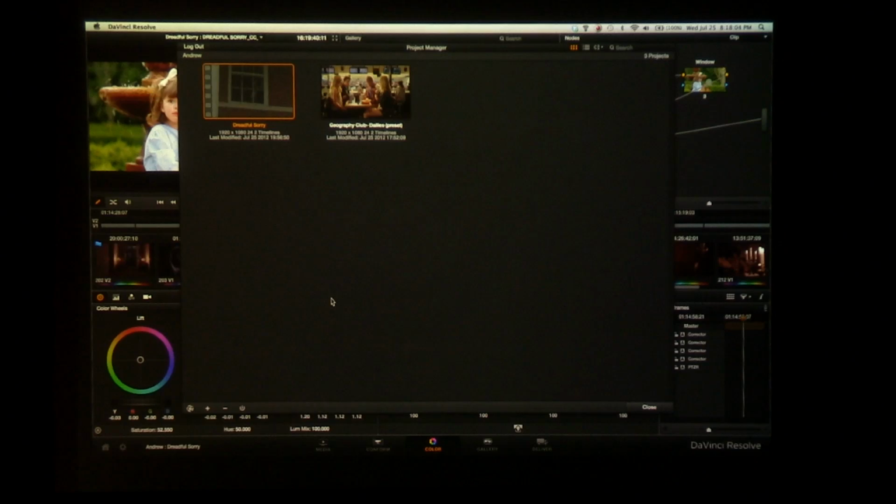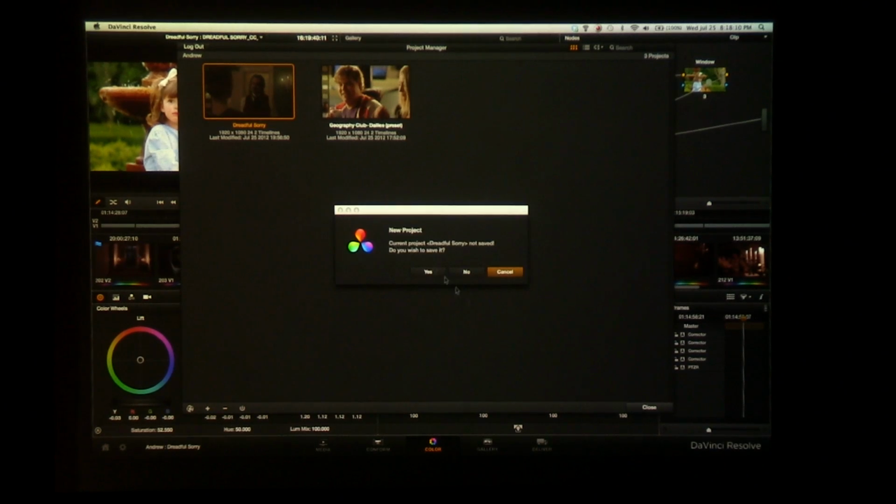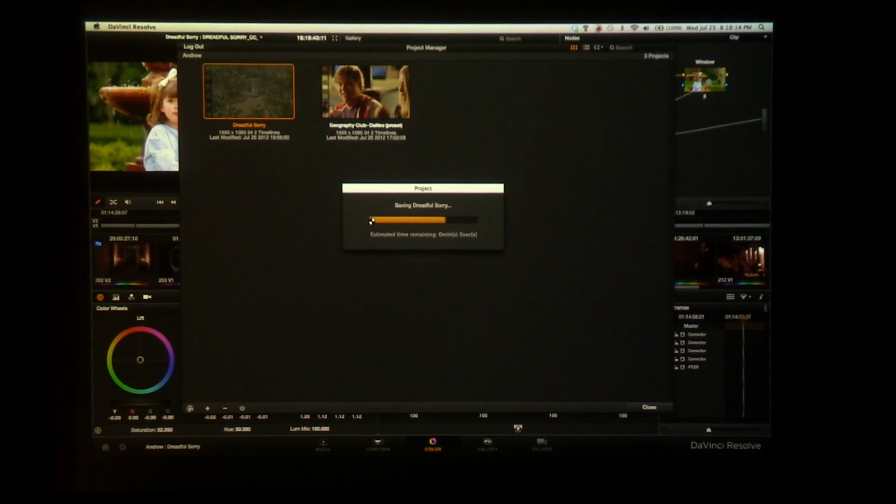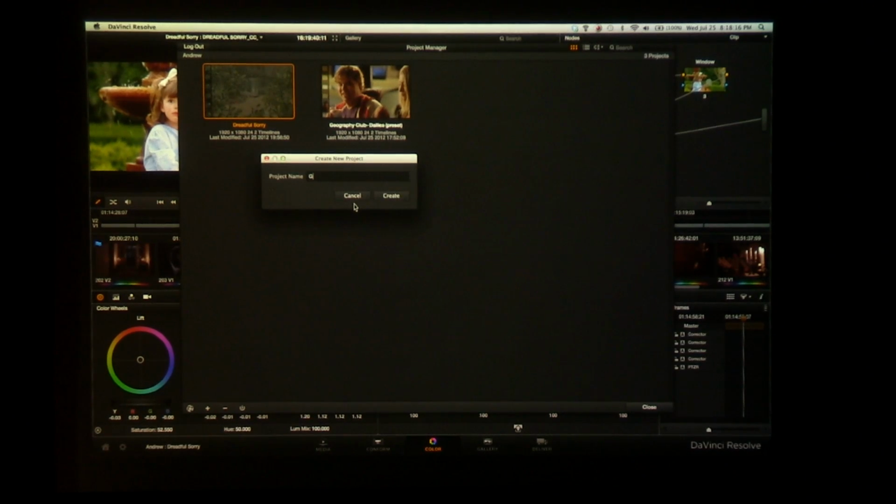So now this is the new project window, which is nice because projects are scrubbable, so you can very quickly tell what's in them. I'm just going to very quickly create a new project and jump into it and start the process of syncing.